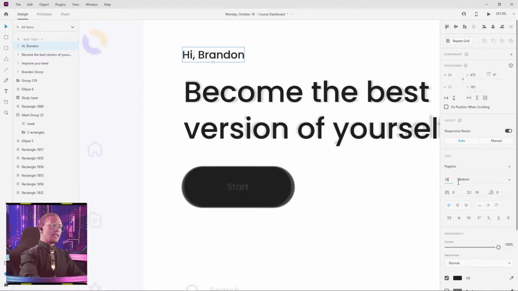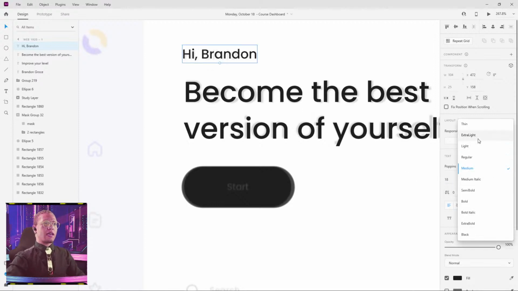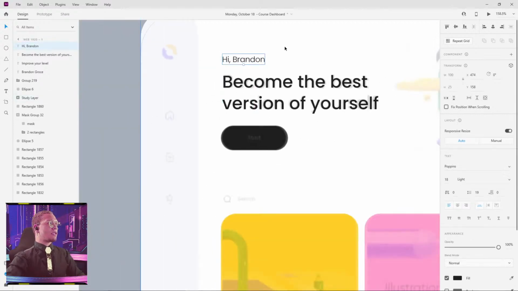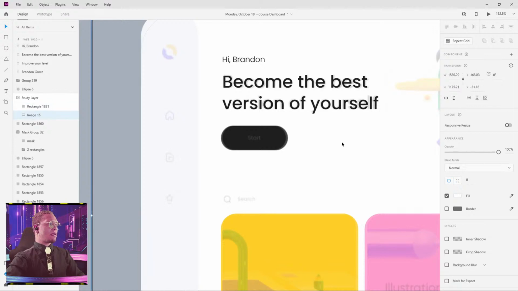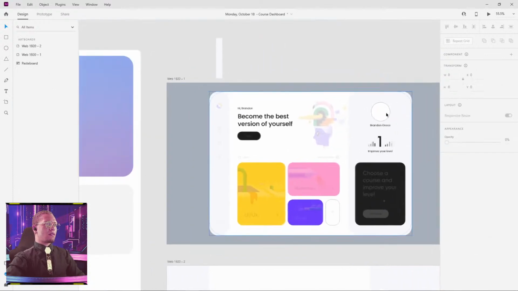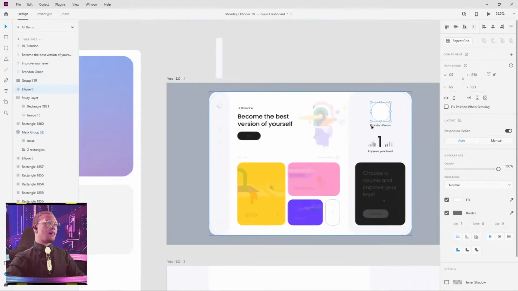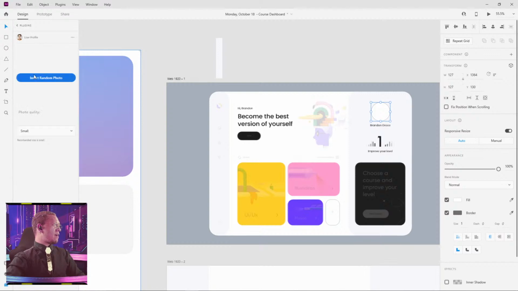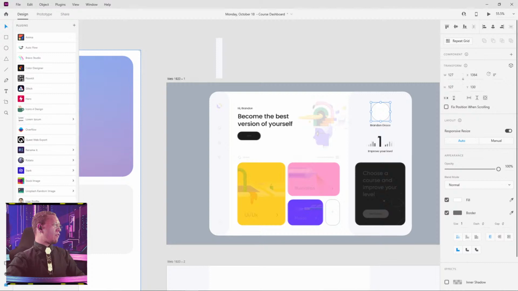So we're going to go ahead and make this 18 pixels over here. We're going to do light in this. Just have that there. We are going to have our button. Now before I do this, I know my name is here, but guys, just bear with me. We're going to get a random user profile from our user profile plugin.